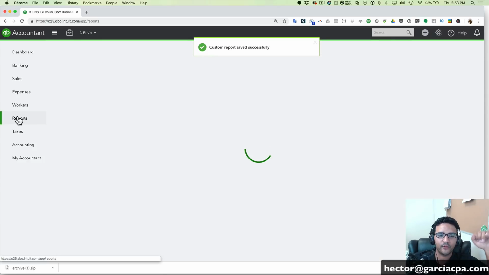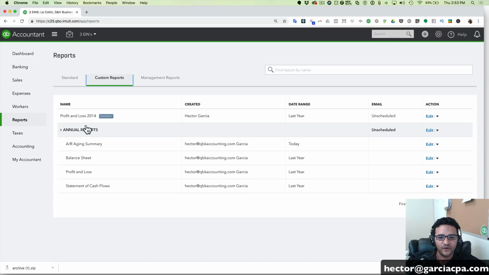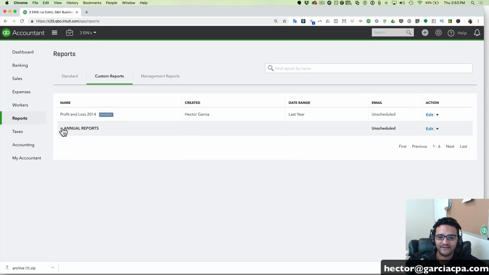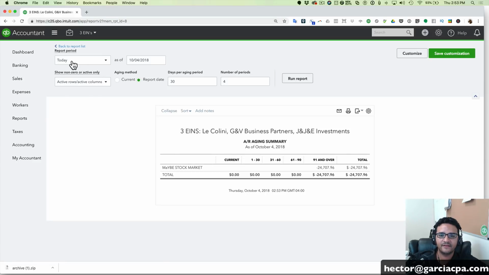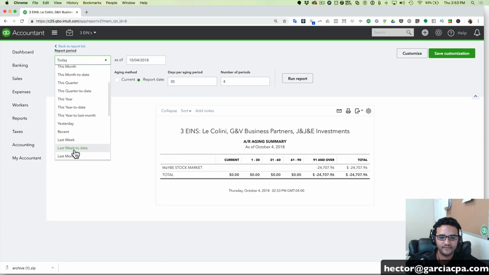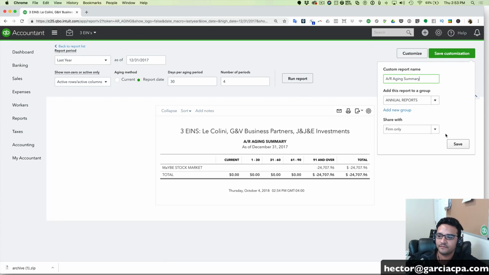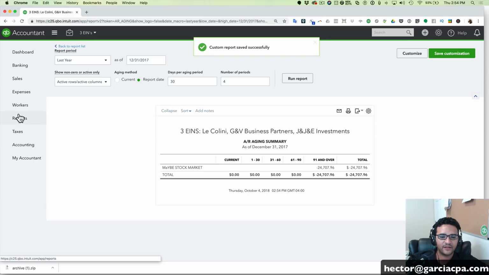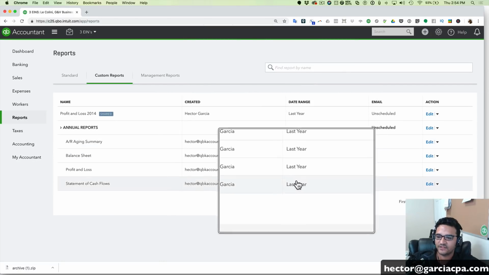So when I go into reports, and then I click on custom reports, notice that I have basically a group here that says annual reports. I think the AR aging summary here says today. Let me click on that, and let me fix it. Change that to last year, because I think I forgot to do the date there. Click on run report, and then save it again. Go back to reports. Okay, there it is. So now they're all consistent, right? They all say last year.